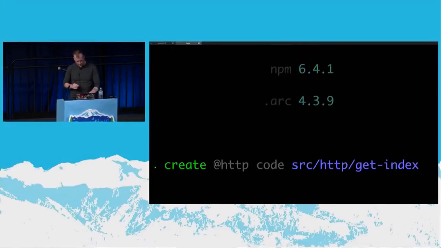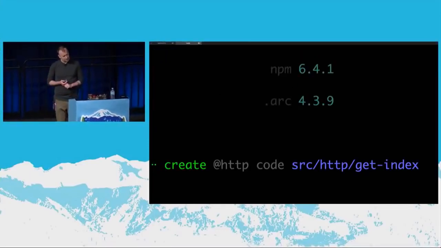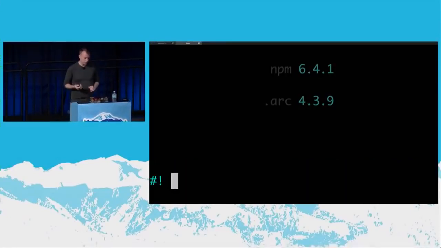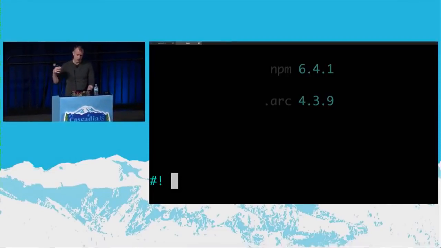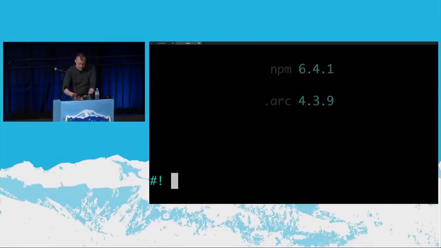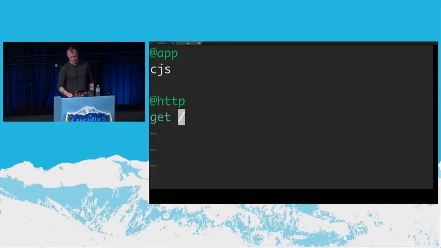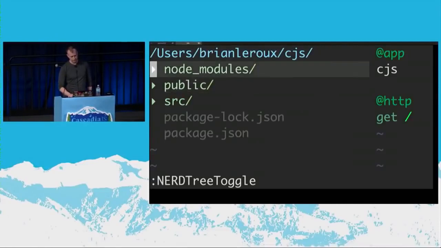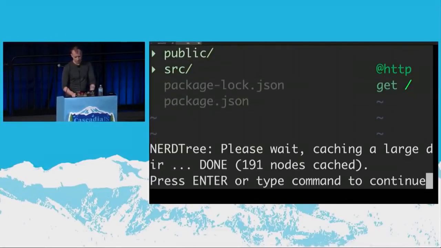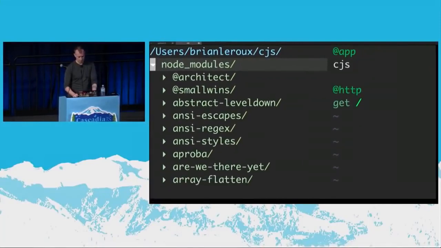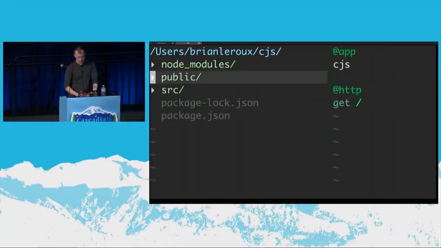Node 6, I believe, shipped this tool called NPX. And NPX is pretty wonderful because it lets you run binaries local to your project. So instead of installing a global binary and having it all over your system and not being able to deal with it, you can just use NPX and run these local binaries. Whoa. So I'm just going to not open my node modules because that's a bad idea.